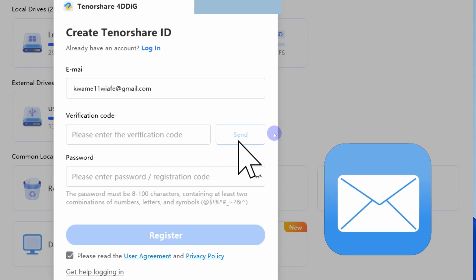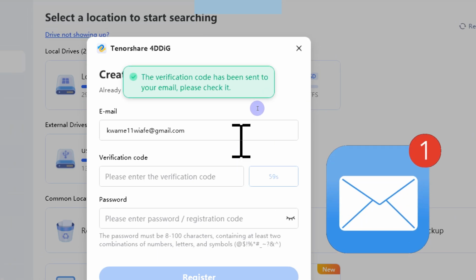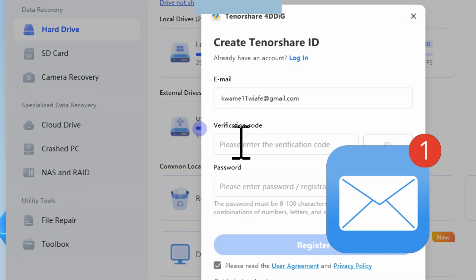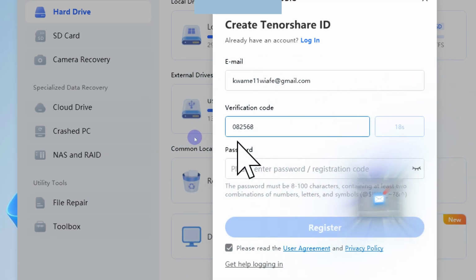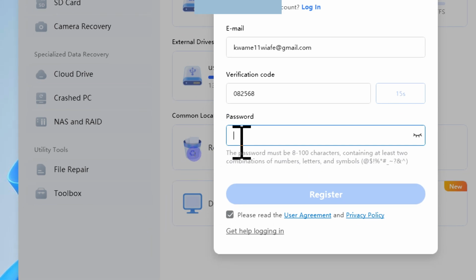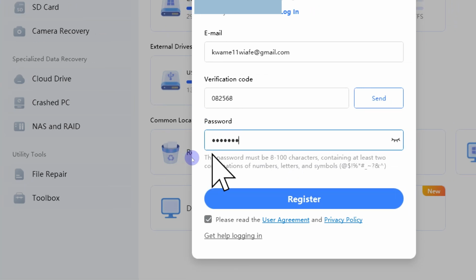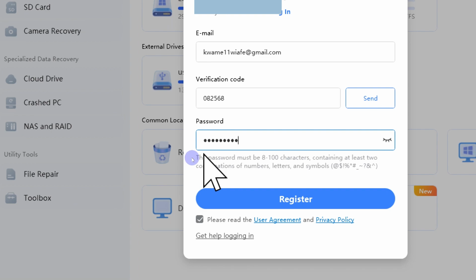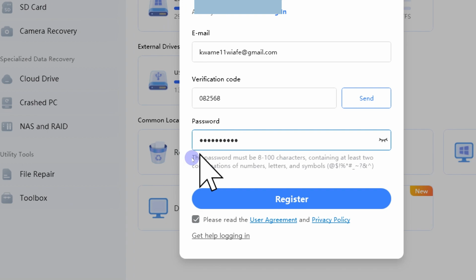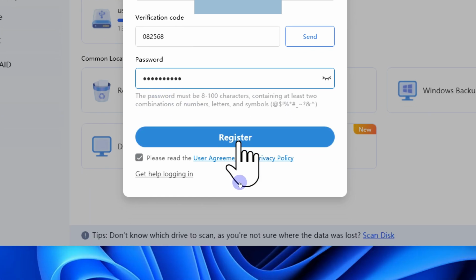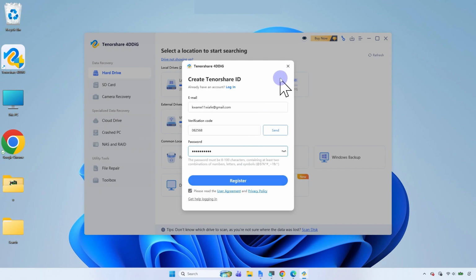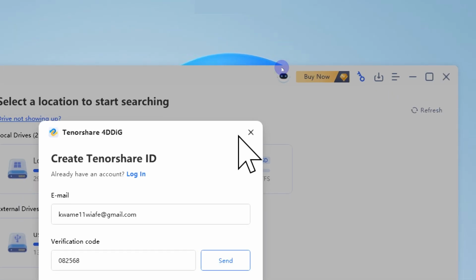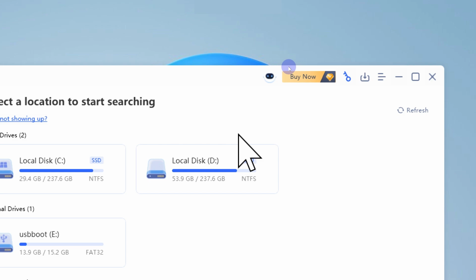A unique verification code will be sent straight to your email inbox. Just copy that unique code from your email, paste it right here, and then drop down to create your password. Make sure your password is between 8 and 100 characters long and includes both letters and symbols to meet the system requirements. Once that is filled out, click the blue register button to complete it. Now, since I already have an active registered email address, I'm simply going to sign directly into mine instead.